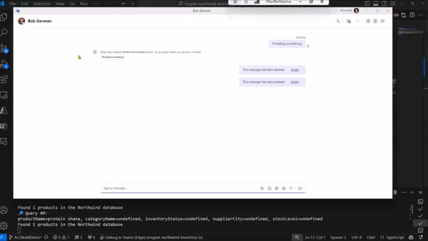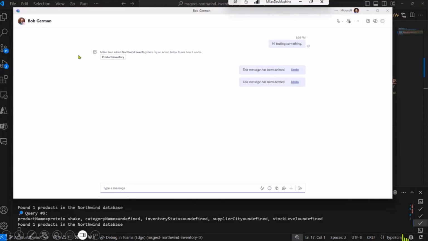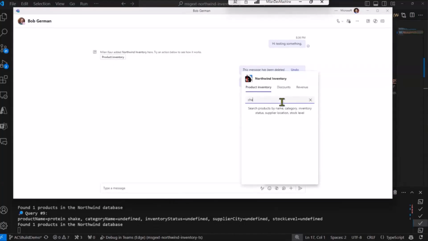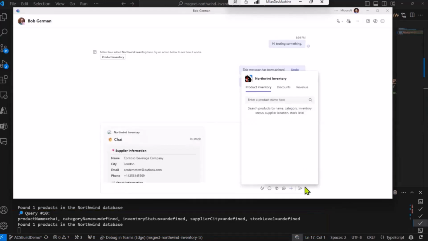Here, I have the window opened with Bob German. He is my colleague, and I want to talk to him on Teams. So I will then open the chat with him on Teams and click on product inventory message extension. And I will ask him to look for chai. In the debugger, you can see that my app is running a query on the inventory and is trying to find this product. So let's click on this product.